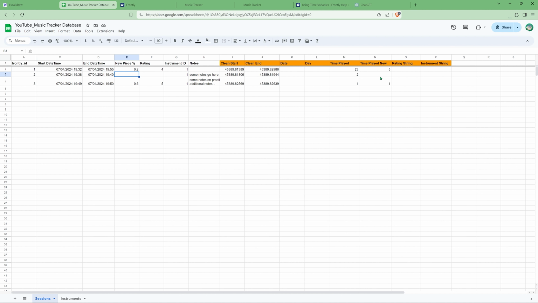And this is going to give us the proportion that's learning new material. Here we have nothing, so it shows nothing. Here it's 20% out of 23 minutes, which is about 5 minutes. And here it's more than 50% of 1 minute, which is rounded to 1 minute.